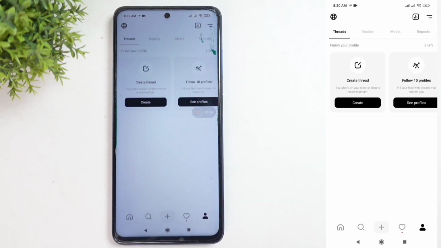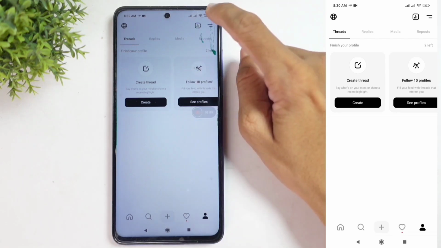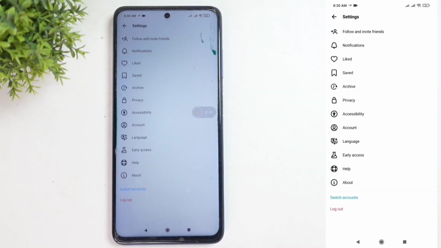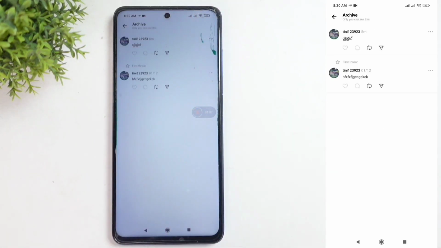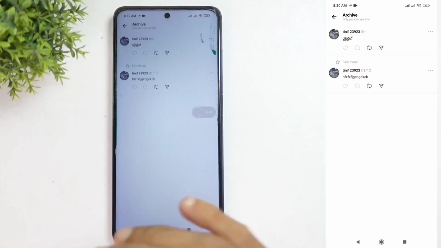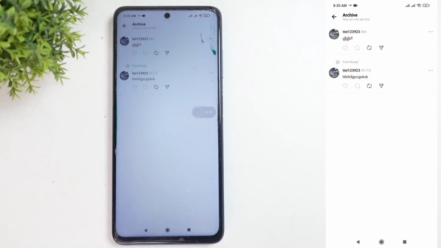After refreshing, the post will no longer be visible on your profile. If you want to view it again, click on the two lines at the top of the screen. This will open a menu where you can select the archive option. Once you click on archive, you'll see the post in this section. Remember, others won't be able to see it.